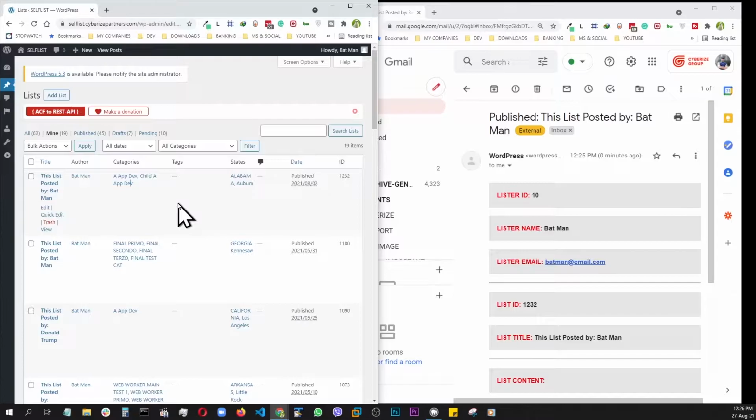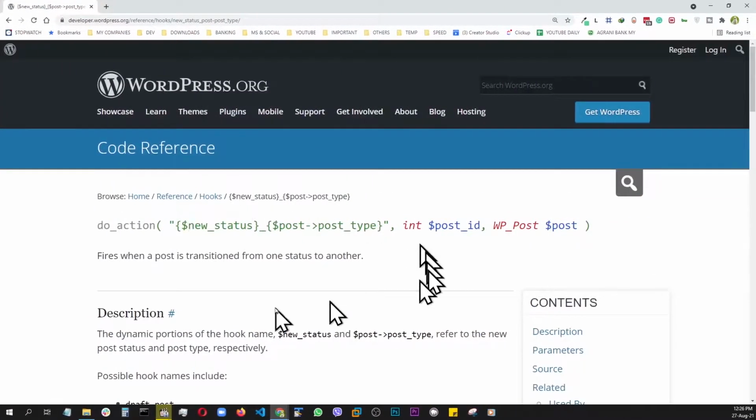publish. So we're going to use this hook right here where it can take any status and any post type name, right? So in our case, we're trying to use this hook for publish status. So we're going to write publish underscore, and we're going to use it for post. So publish underscore post, and it's going to take two arguments, the post ID and the post object itself. And we're going to write the function to launch that notification email. That being said, now let's go write the code.